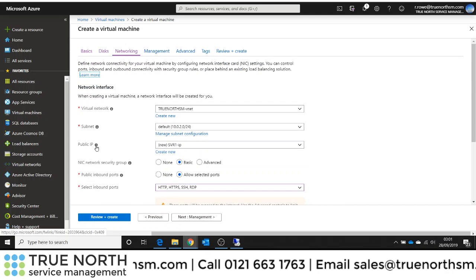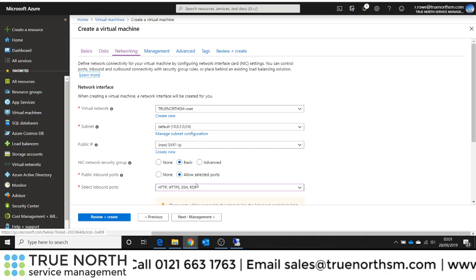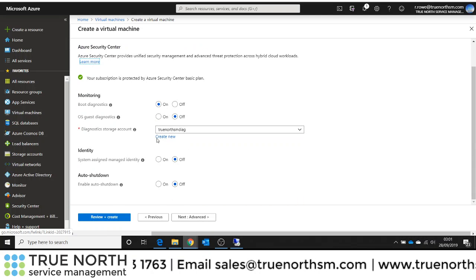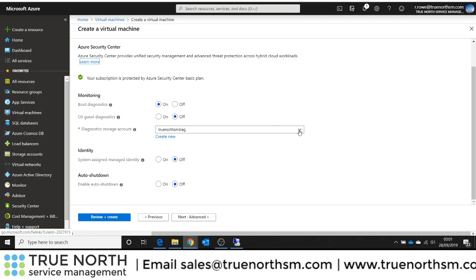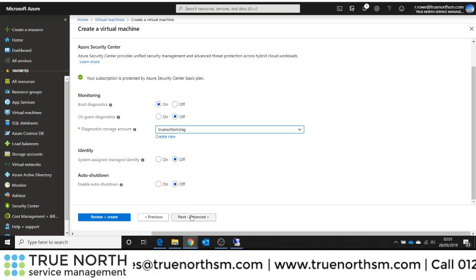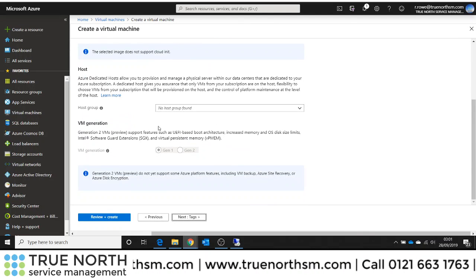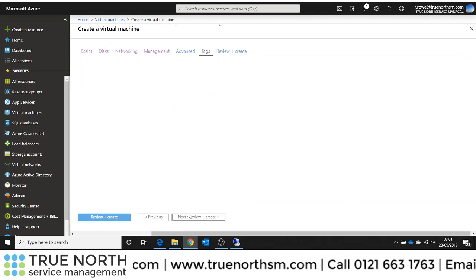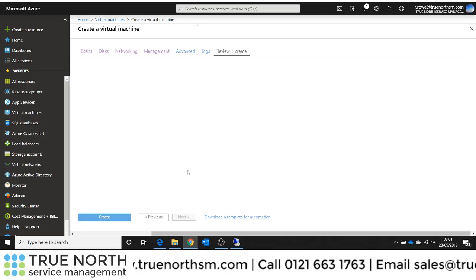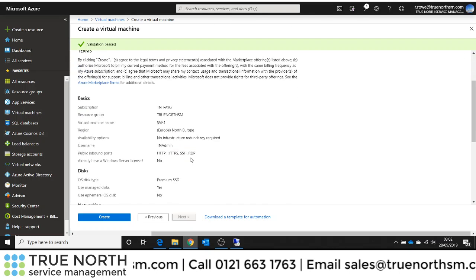Actually, let me just jump back there. Public IP, that's fine. Diagnostic storage account, yeah, we'll keep that there as well. True North SM1. All standard. And then finally go into the review and create. Just check the validation there.